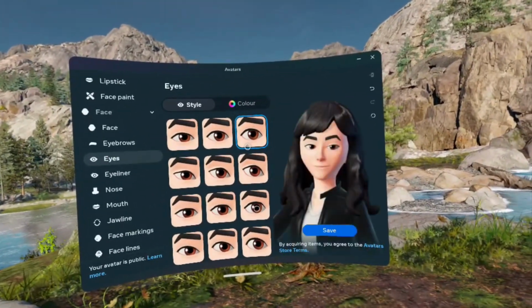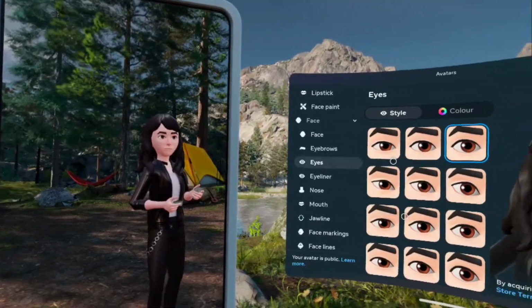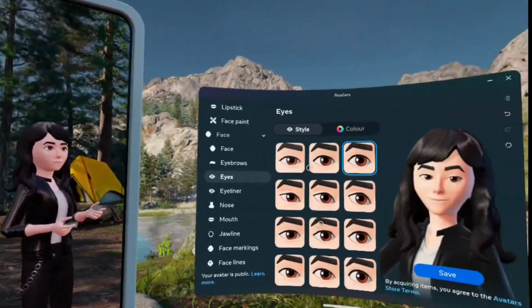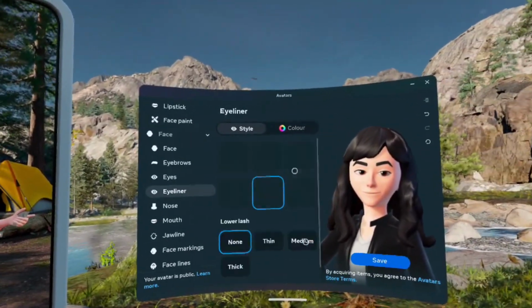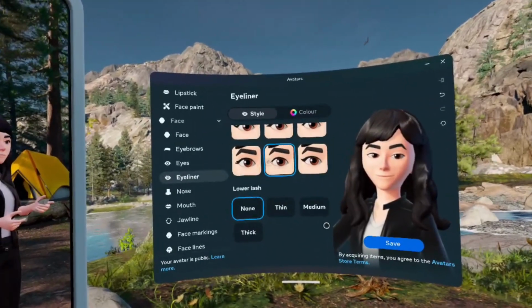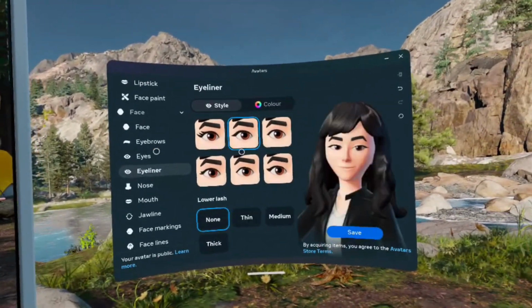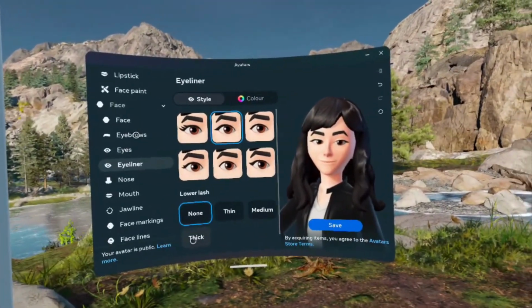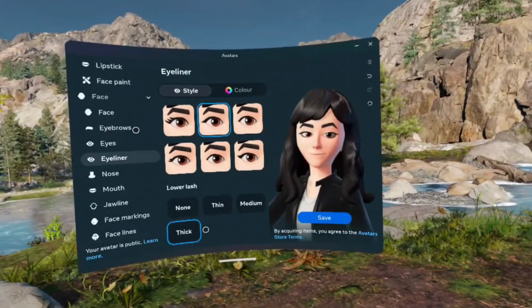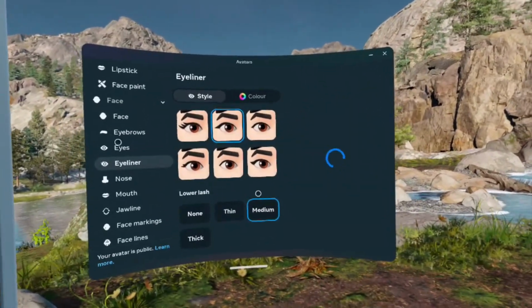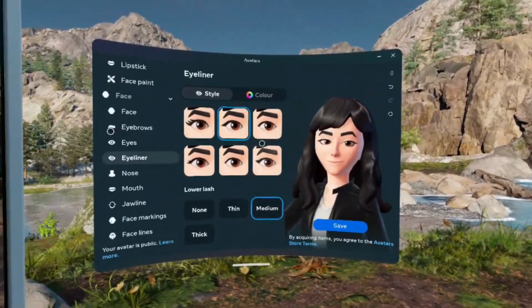For those who want to fine-tune their avatar, you can adjust the skin tone, hair color, and even the makeup to get every detail just right. Remember, you can always hit randomize to mix things up and find new inspiration.